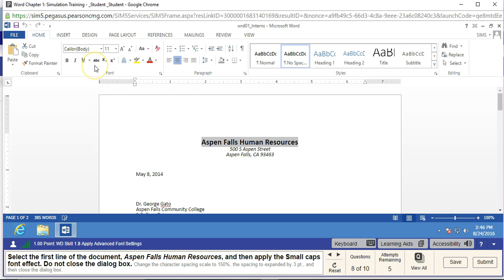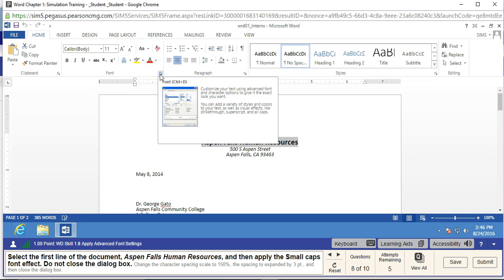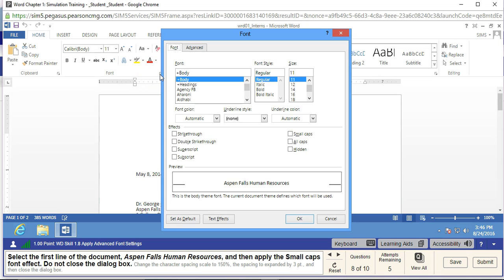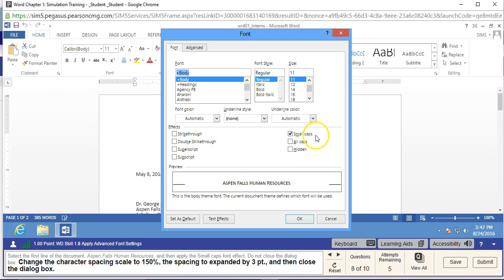Up here in the font section, I don't see anything that says small caps. But over here in the bottom right-hand corner, we've got this arrow, and that opens up more options in the font section. And here's where we find the small caps. And now it says don't.